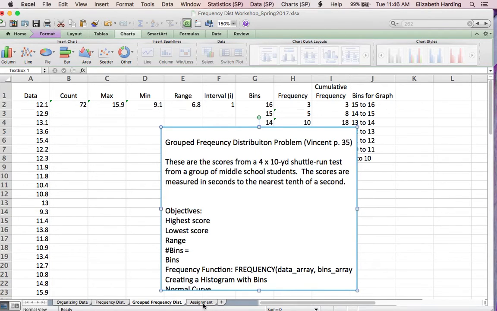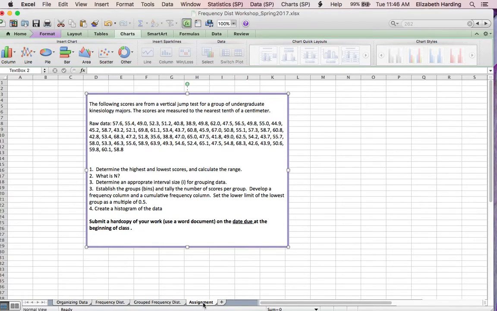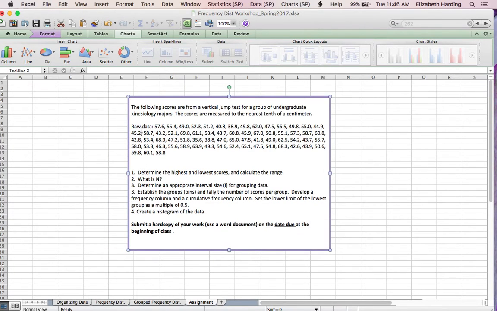All right, so hopefully, here is your assignment. And what I'd like you to do is, this is your raw data. You get to enter all of this data into these cells here. And then using your skills, determine the highest and lowest scores, calculate the range. How many observations do you have? So how many participants do you have in your study?